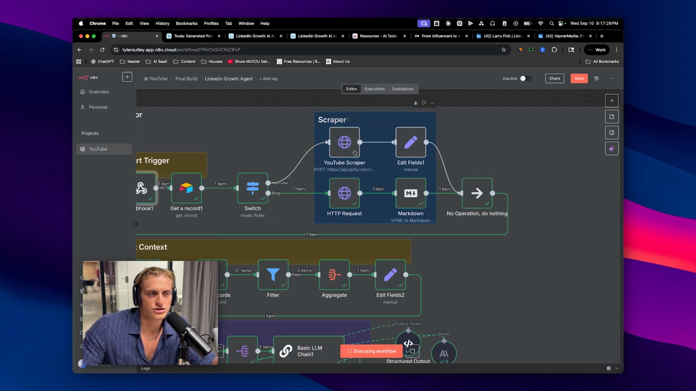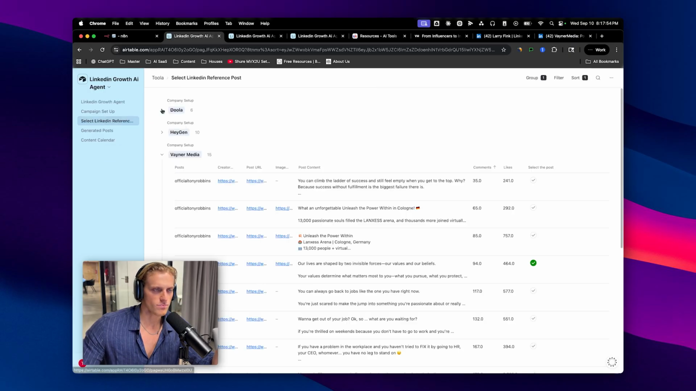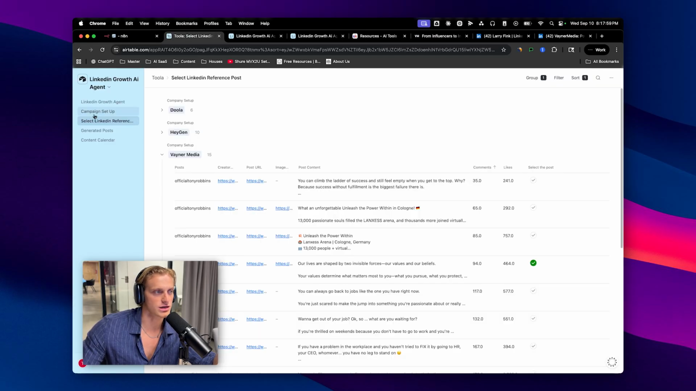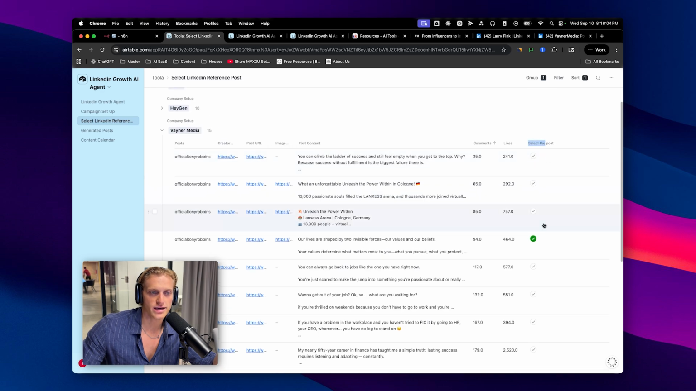So after it does that, it's going to scrape the information. It's either going to use Apify to go ahead and scrape the YouTube video, or we're just going to use a simple HTTP request so we can go ahead and download that website information or that blog information. And then after we have all that information, we're just going to get more context from the businesses and the reference posts that we already have. So what it's doing is, after it downloads and scrapes all the information, it's going to come into here and it's going to say, hey, which ones for VaynerMedia did we like as reference posts?